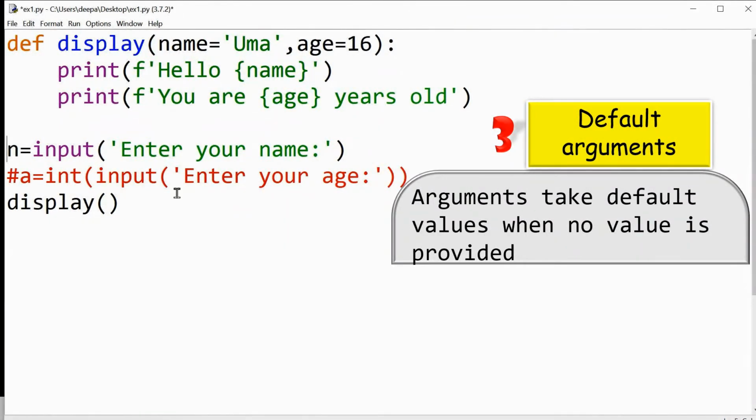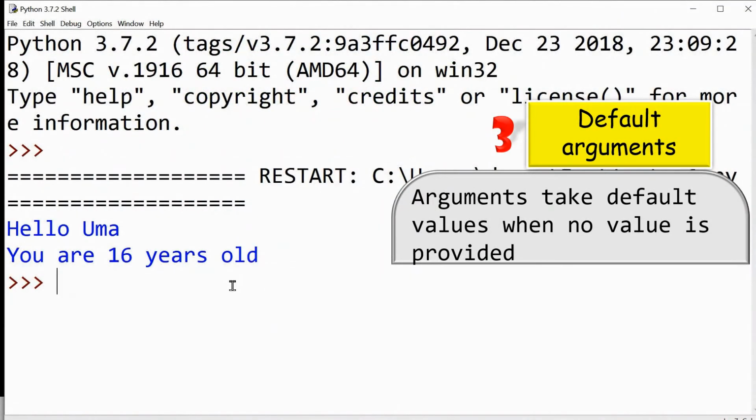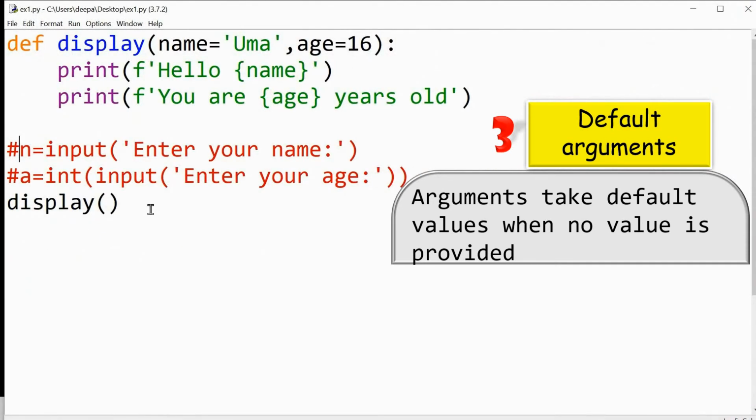So I need not get any input. I'll make the first input statement also into a comment. So directly I give the function call. Look at the output. You can see that it is printing, hello Uma, you are 16 years old. So default arguments allow the programmer to give function calls with partial or no arguments. Here you can see this function call has no arguments, or you can even have some partial arguments.